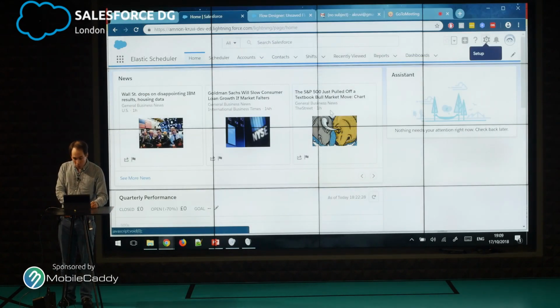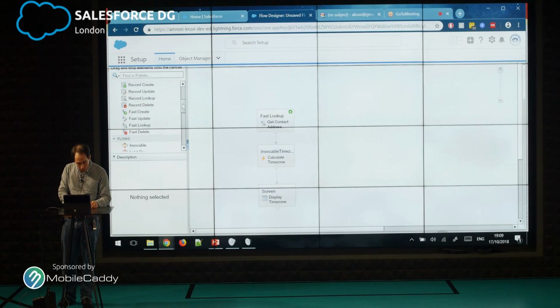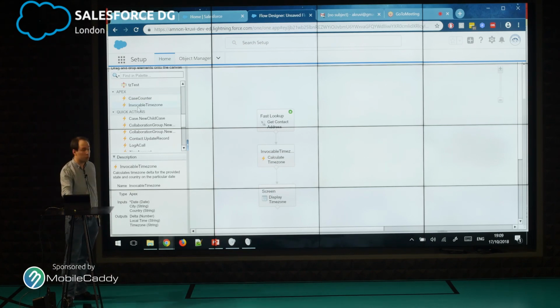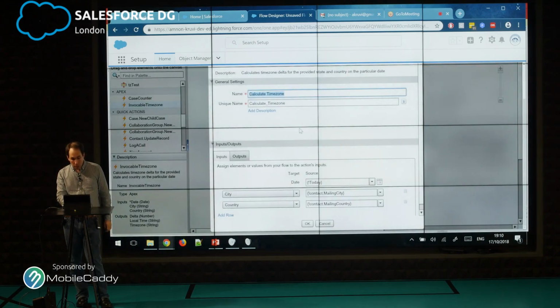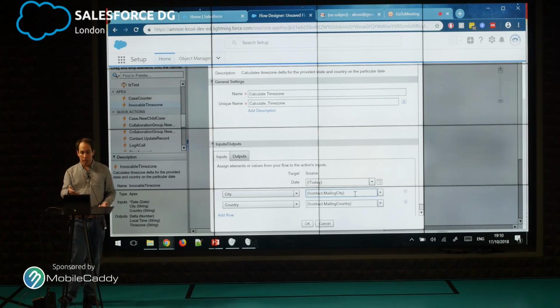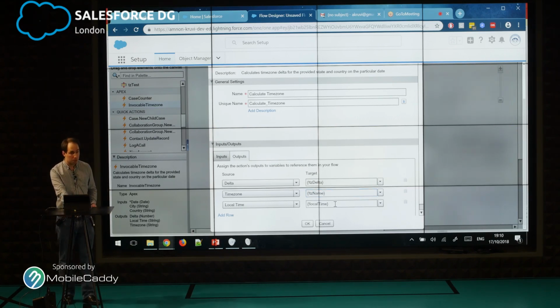And now, just because I've put the invocable method in it, if we look at the flow builder, here under Apex, we have this additional action that we can use called invocable time zone. And I can drag it into my flow. I've already dragged it here. And here are my inputs. Date is required, so I have to put a value there. That's why I can't select anything else here. City and country are not required, so I can add information from a contact record. Contact mailing city, contact mailing country, and today's date. And I'm going to take the outputs of that method and put them in 3 separate variables. And what I'm going to do with those variables is just show them on a screen.